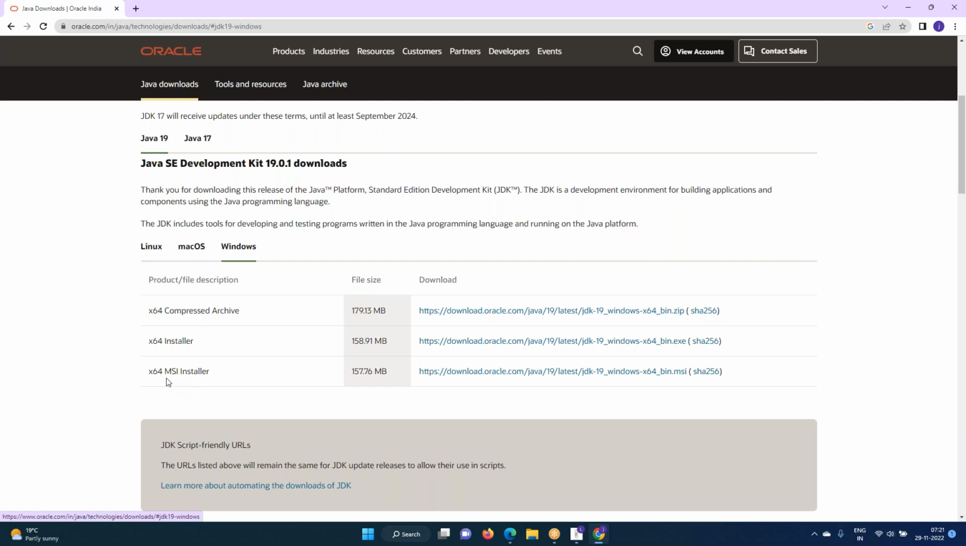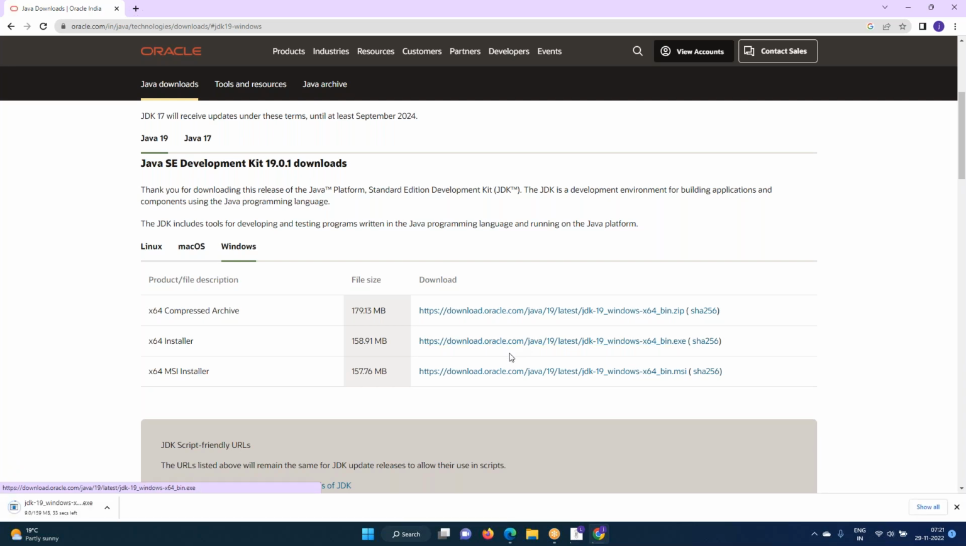That is okay. Now I'm taking the 64-bit installer. I'm downloading it here. This is around a 159 MB file. It's pretty fast, downloading in 22 seconds. Let it happen.